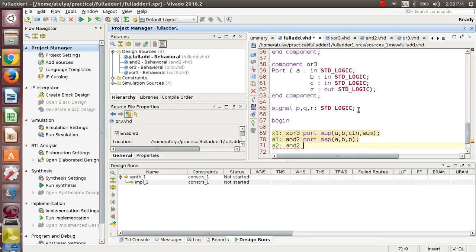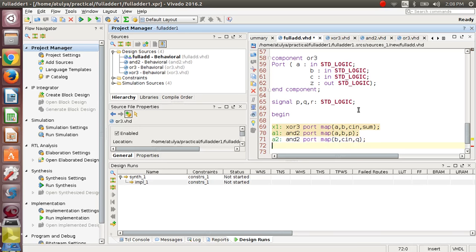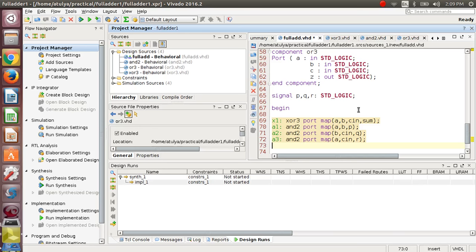Then A1 is my first AND gate, where I will use the AND2 entity, or my component, port map. Here you can see that we are taking A input, we are taking B input, and we are getting P output. Then A2 is my second AND component for which I will do port mapping. Here I am taking B input, C in input, and then I am getting Q output. Then here is my third AND gate, and again I will use AND2 port mapping. Port map, AND2 is my component.